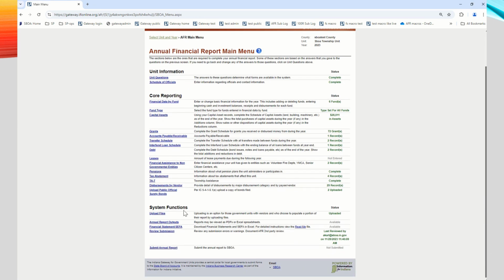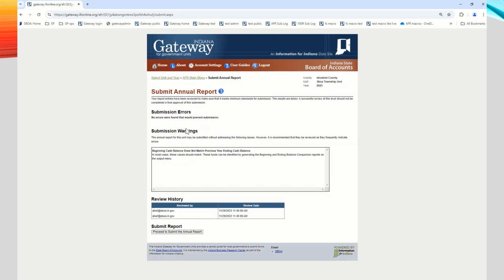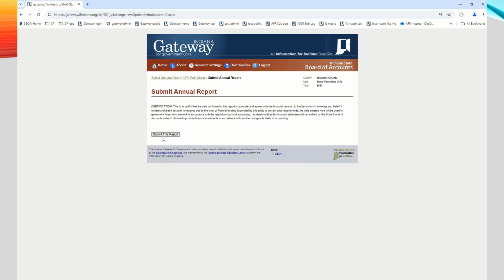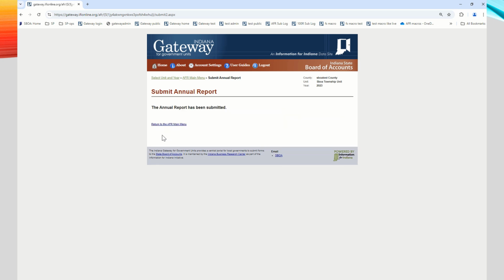Now we can go back to the submit annual report. The errors are all taken care of, so we're able to submit. We have one warning left, but we know that we did intentionally change the beginning cash balance on one of those funds because there was a problem in the prior year. So that's good to go. So we can click Proceed to Submit Annual Report. And then by clicking here, we're certifying that the report is accurate and agrees with the financial records. So submit. And we get a notice here, the report has been submitted.